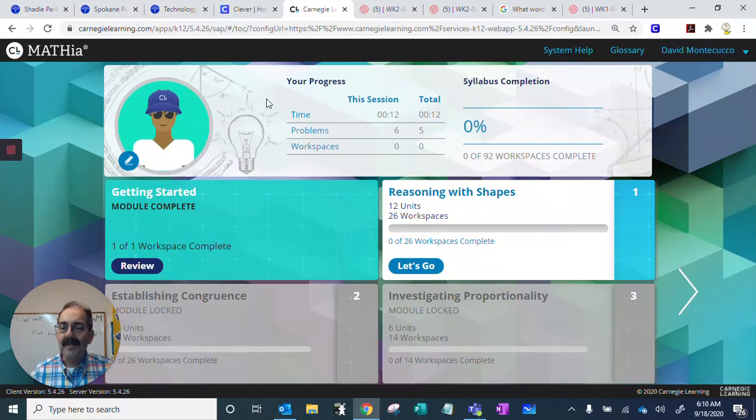Okay, welcome back. I hope you finished Mathia getting started. Once you start rolling, you'll see your time, your problems, your workspaces. Don't worry about hints, don't worry about mistakes. That's how we learn. As a matter of fact, the more mistakes you make, the more you're going to learn. Serious. All right, so if you ever need to go back, you can review.